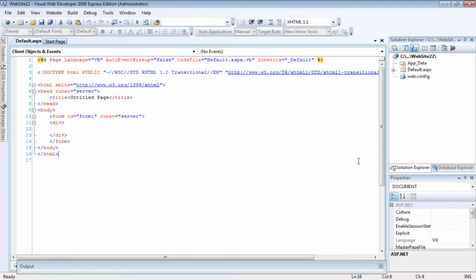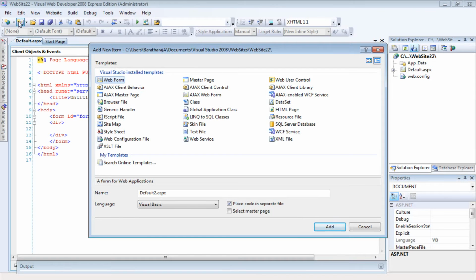For that, go for add new item, which is available in the toolbar. Press it, a dialog box will be shown. In that select SQL Server database. It will ask for the database name, so I am giving it as student1.mdf, language is Visual Basic, then you give add.